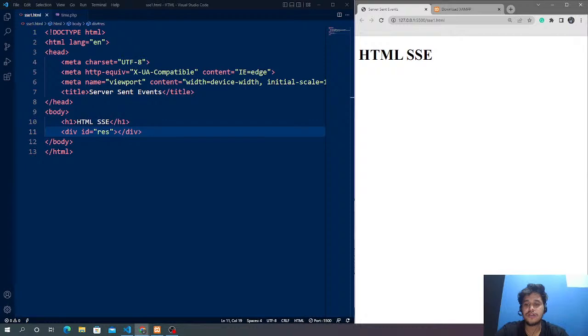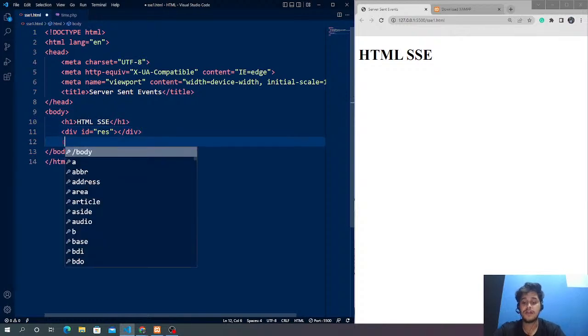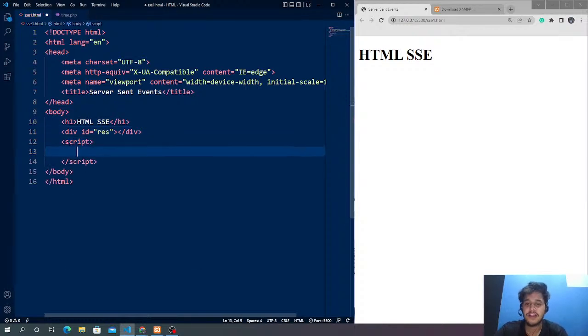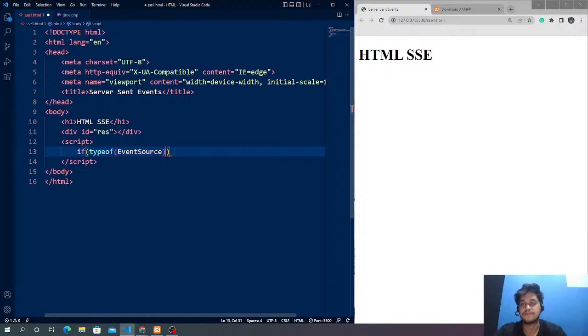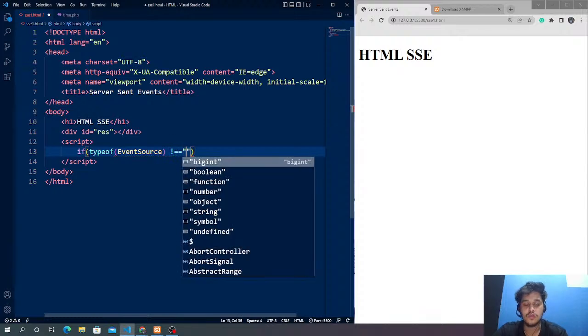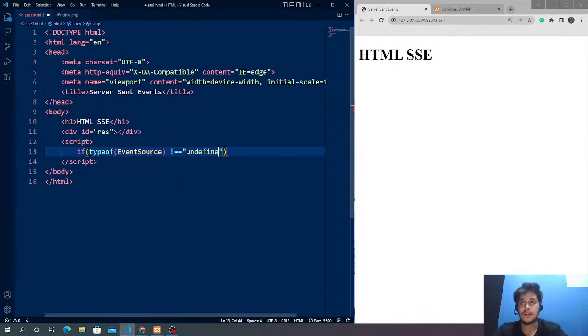What we need to do is include a script over here, using the script tag. We are not going to create another JavaScript file this time. We'll do it in this particular HTML file only. We'll write if, and then we need to use the typeof operator. This is one of the most important operators you should know in JavaScript. After typeof, we have to write EventSource. Now you can see there's an error as of now. It will go right after this. And you have to write here not equals to undefined.